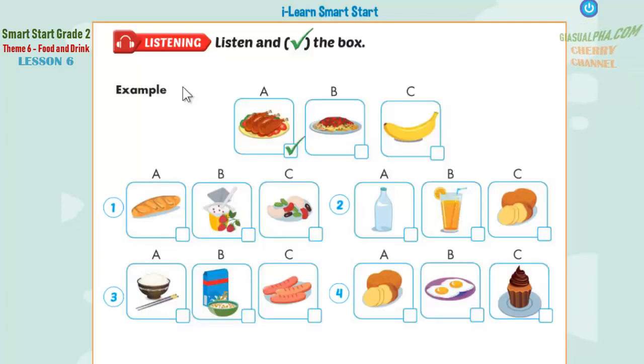Listening. Listen and tick the box. Look at the pictures. Listen. There is one example. What do you want to eat? May I have some chicken? Some what? Some chicken, please. Can you see the tick? This is an example. Now listen and tick the box.